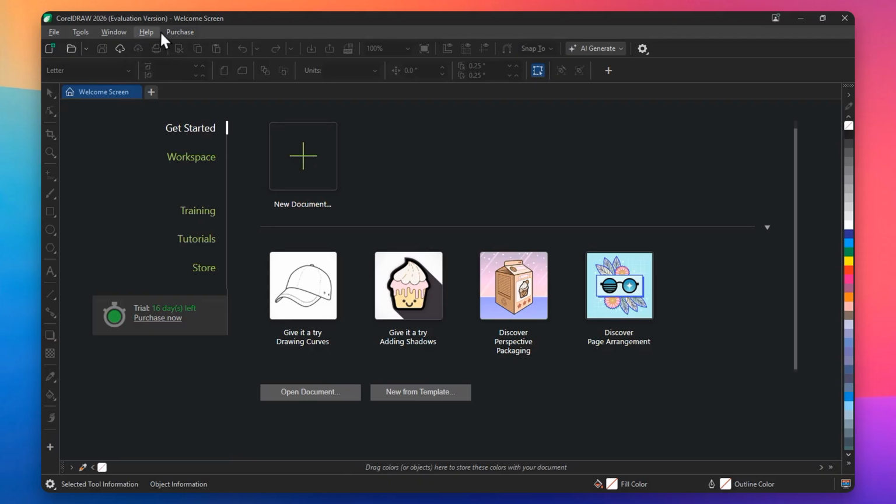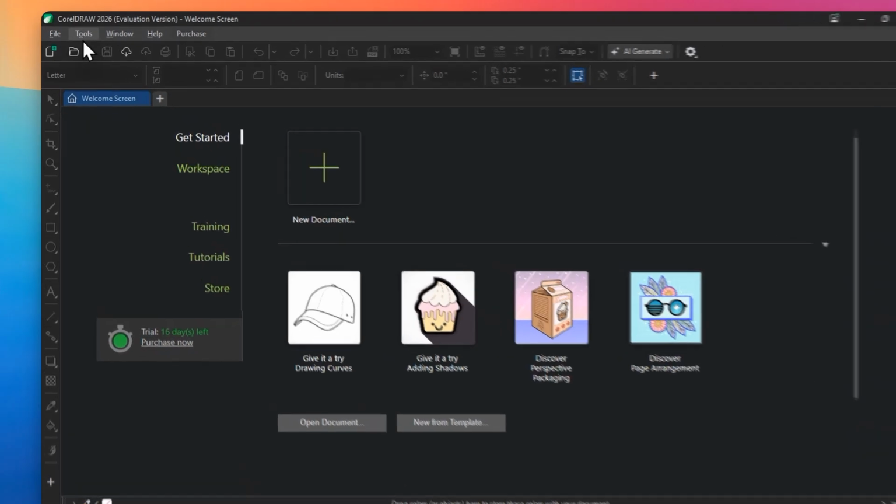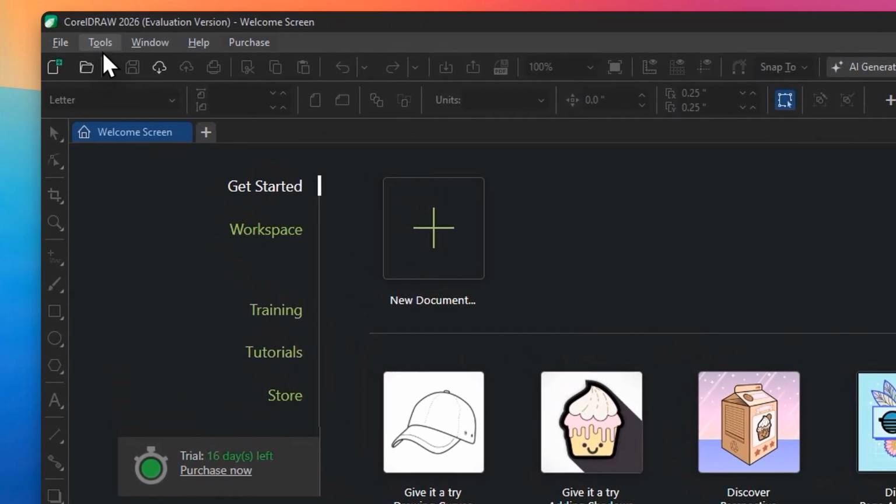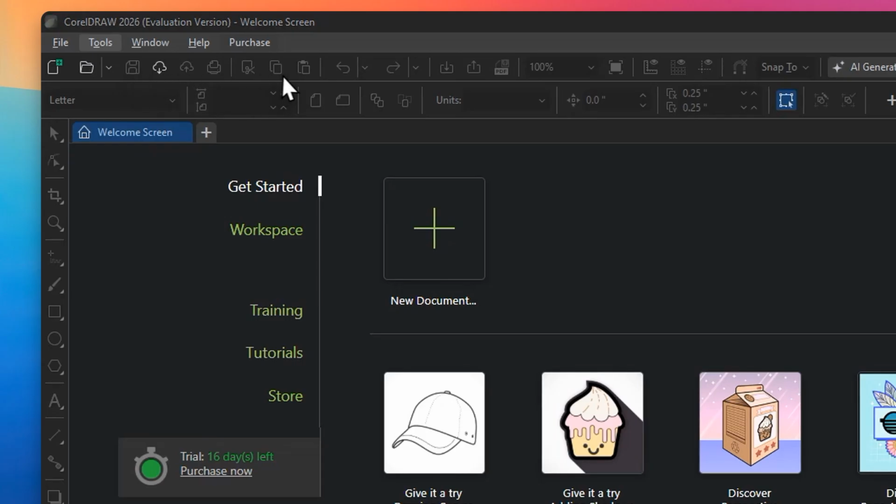Now, we need to access the Settings menu. You can do this by pressing the keyboard shortcut Ctrl and J at the same time to open up the Options dialog box instantly. If you prefer using the mouse, you can also navigate to the top menu bar, click on Tools, then select Options, and finally click on CorelDRAW to reach the same destination.